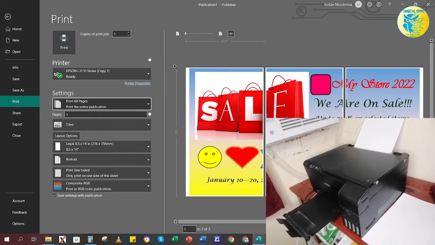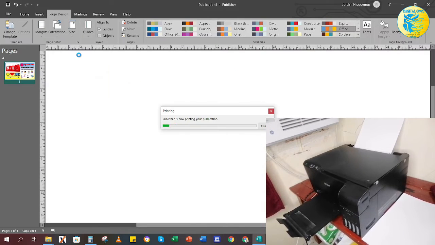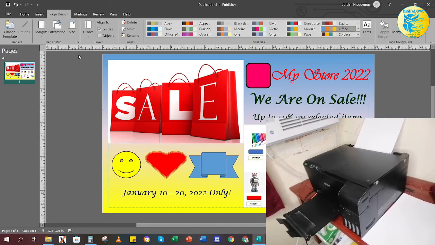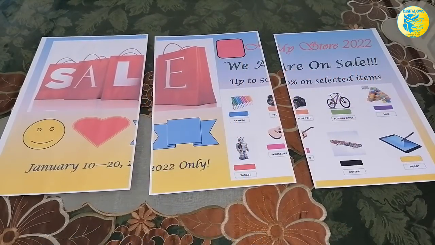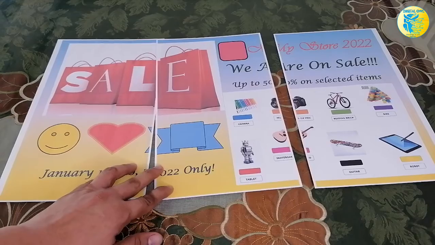I will click on print now. And then let's wait for it to finish. As you can see, those are the 3 legal size bond paper that I have fed on the printer. And watch for it to finish. And here we are, ladies and gentlemen, the 3 full-page prints for our legal size papers.